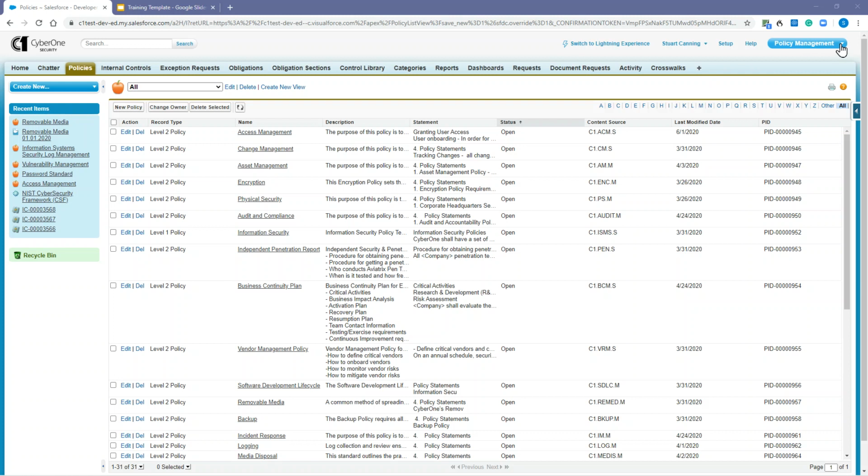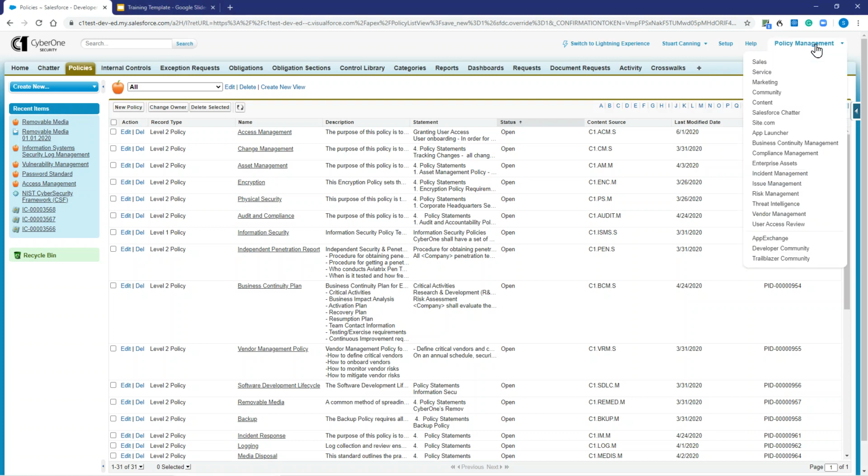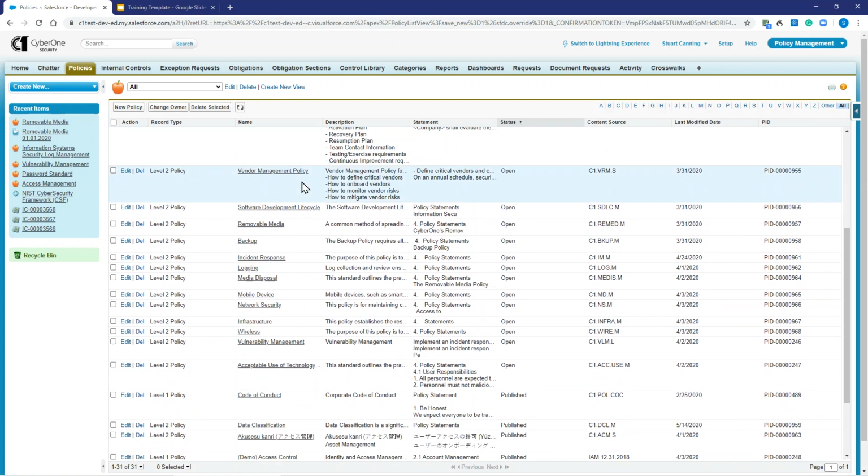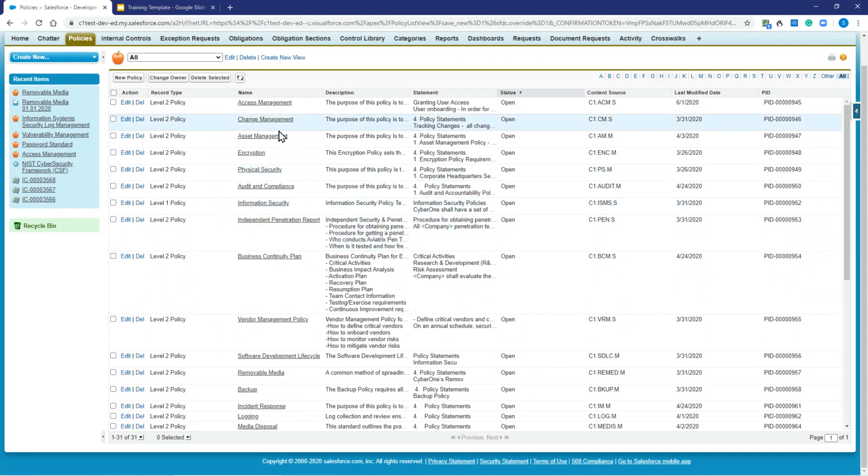We're in the management platform, and as you can see, we use our drop-down menu to select our module. We're going to be working in policy management today, and we're going to go to our policies tab. Here you can see that we have a number of different policies already uploaded into the system. These, in fact, are all policy templates that are available as a client of CyberOne. If you need policy templates to help build out your governance structure, you can simply email us again at support@cb1security.com or reach out to your account manager and we can provide these for you.